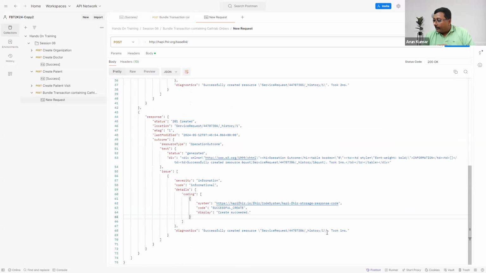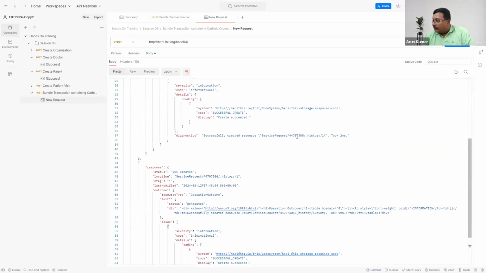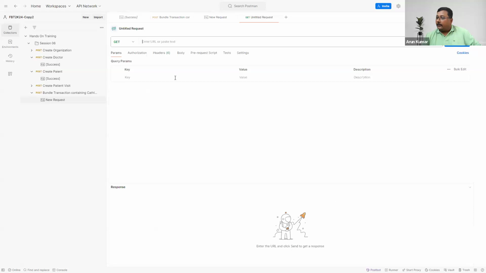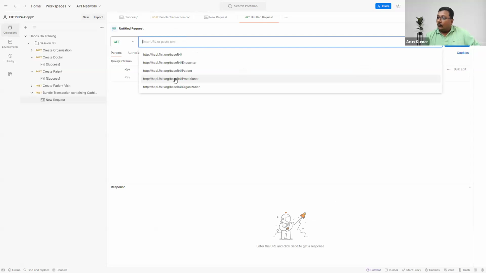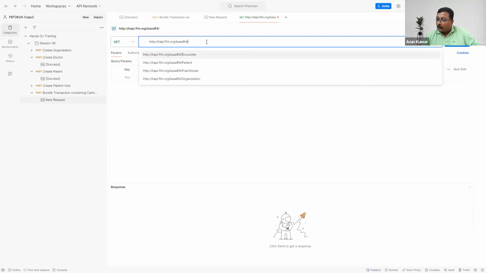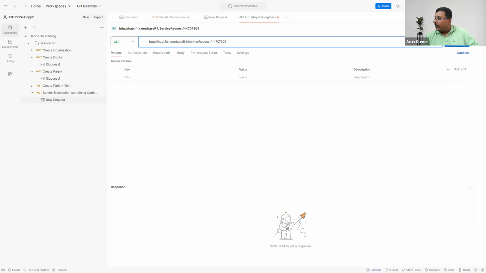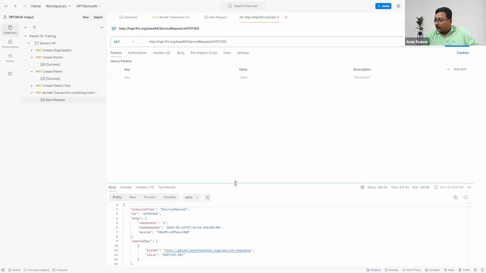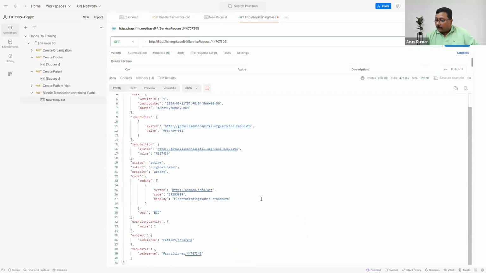Now, successfully created. So if I want to look at a particular service request, this ends with 06 and this is ending with 05. So what is it saying? It's saying that you want to look at this particular one. Take this. Okay. So if I take this request, R4 service request, if I do a get, does it give me back what was sent? Yes.